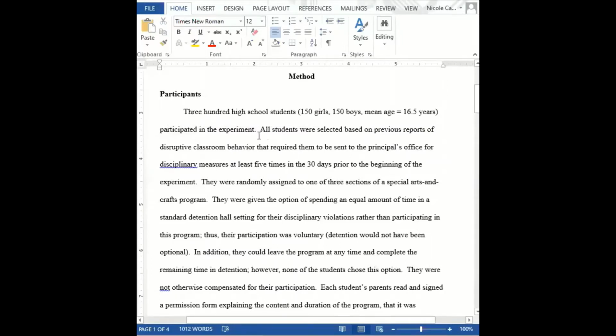Next sentence. All students were selected based on previous reports of disruptive classroom behavior. Here we have this word were, and this is really one of the key words that we're going to look for in identifying passive voice. All students were selected. Selection is what's happened to the students, but we don't know who selected them, essentially.